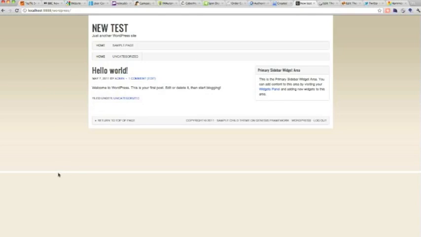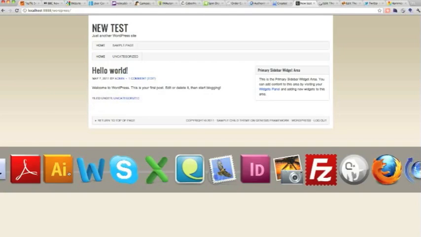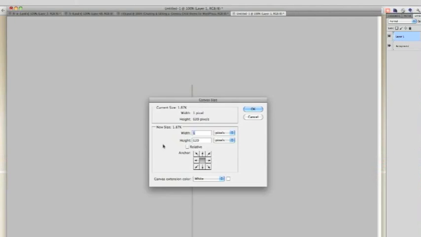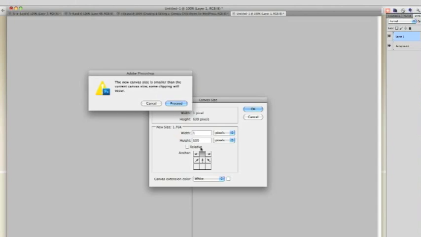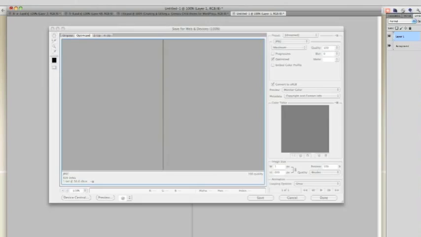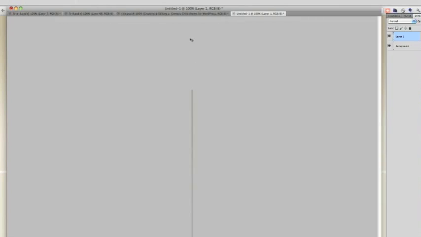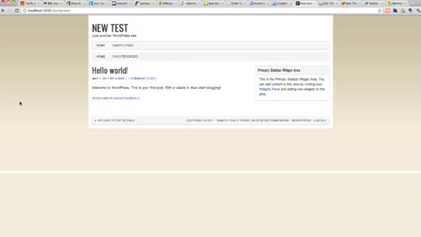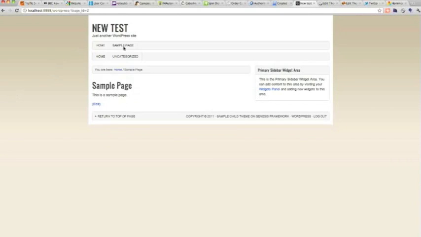See there's a white bit at the bottom there. I'll just cut that off in Photoshop. I think 600 would be enough. And I'm going to say replace that. Okay, let's have a look at it now. That's a bit better.